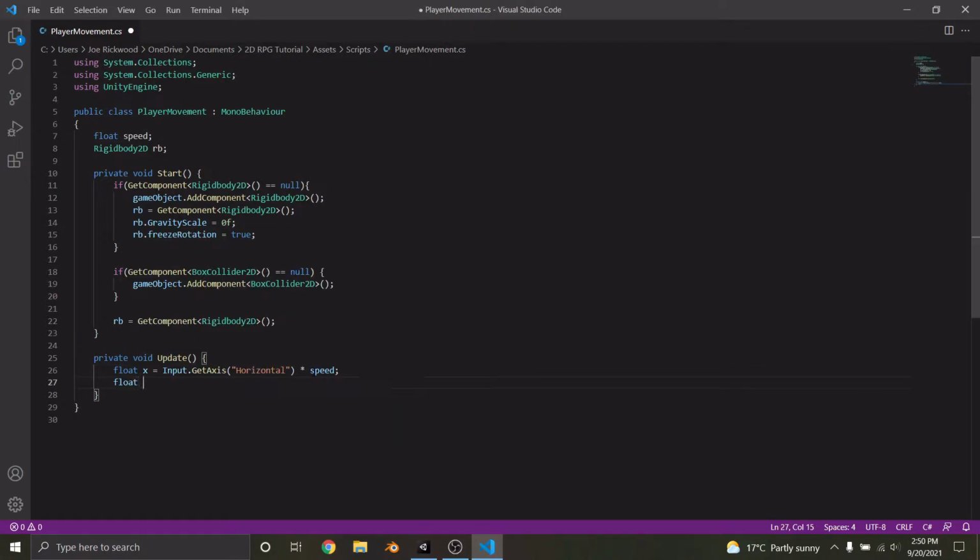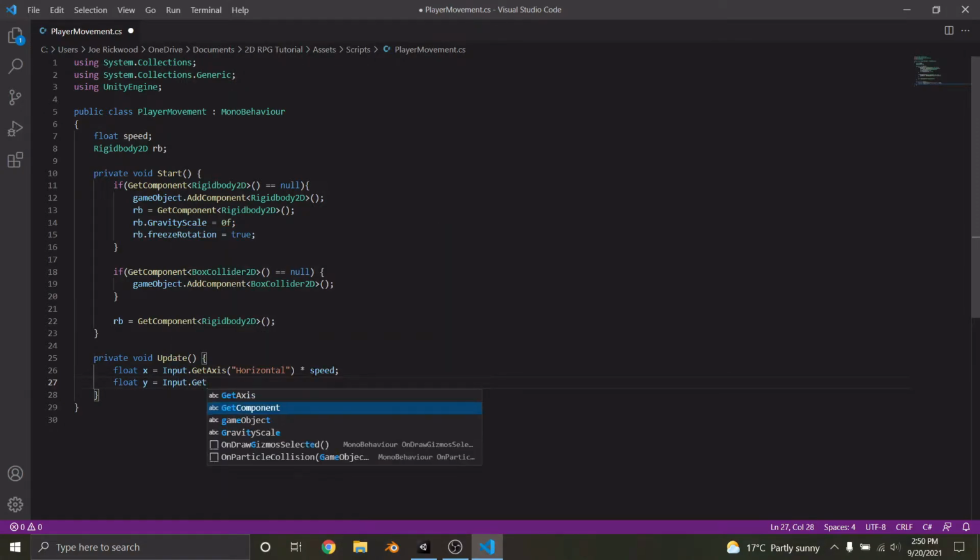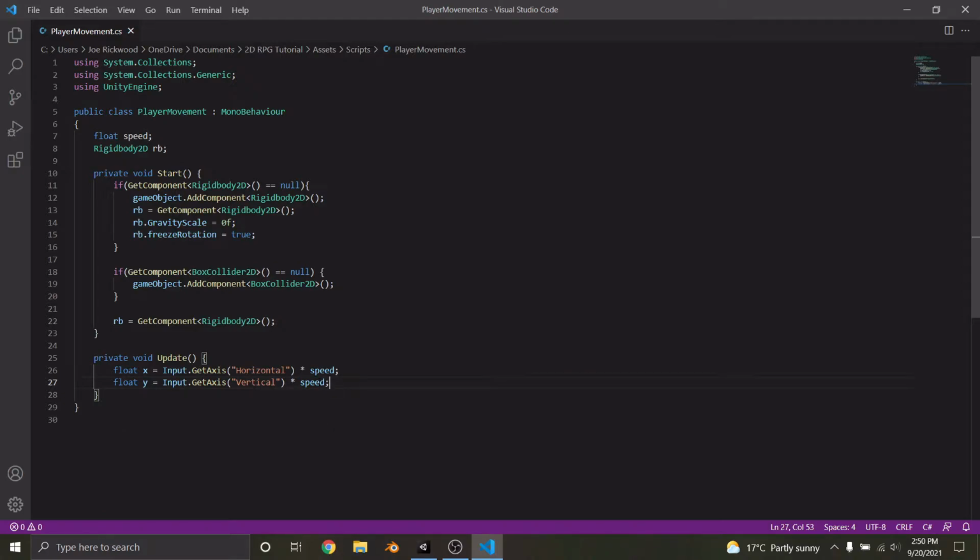Next, we're going to go float y is equal to Input.GetAxis. And this time we're going to be using the vertical axis, because this is going up and down. Then we're going to also multiply it by speed. Alright, so we've got these variables now that we're going to pretty much move our player with.